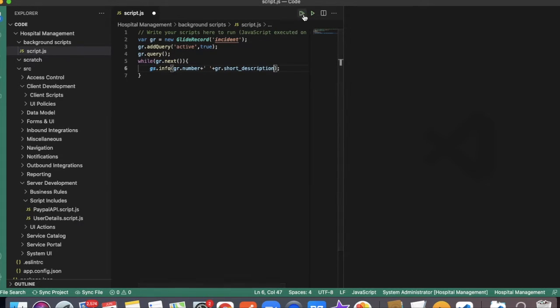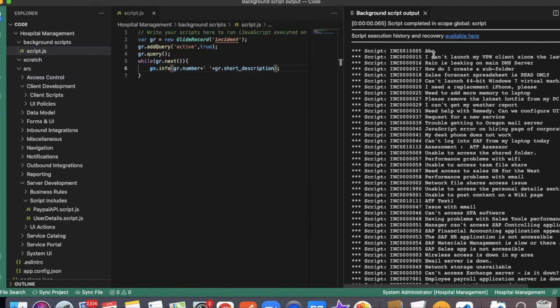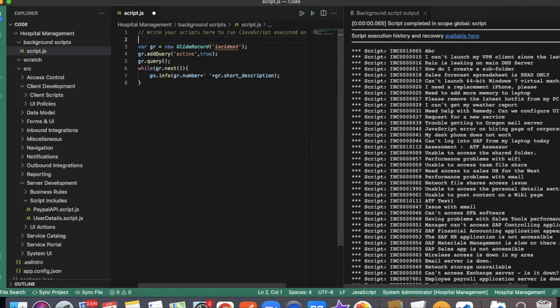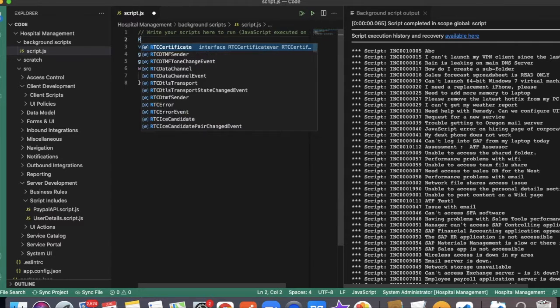Now if I run this code in global scope, you can see on the right side all these incident numbers showing here. All these incidents which are active true are showing here. That's how you can read the data from the incident table. So first of all, we are doing the read operation.